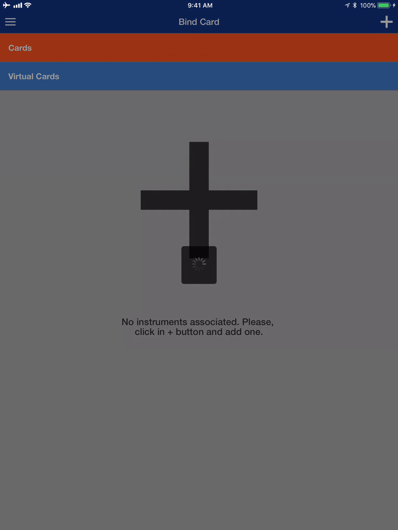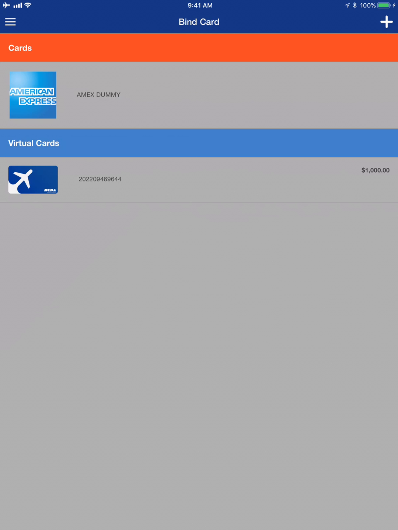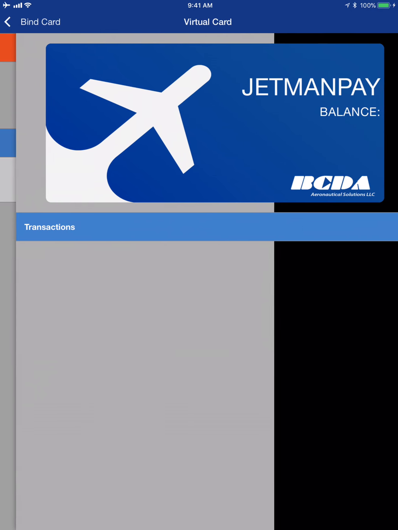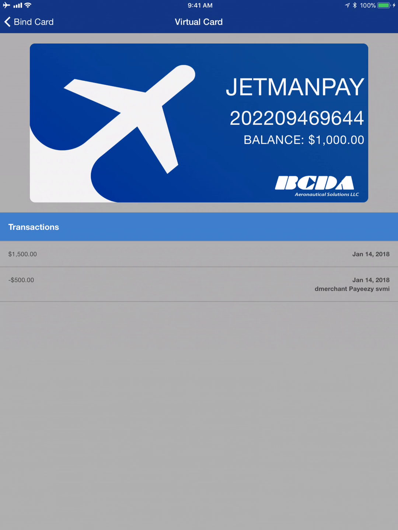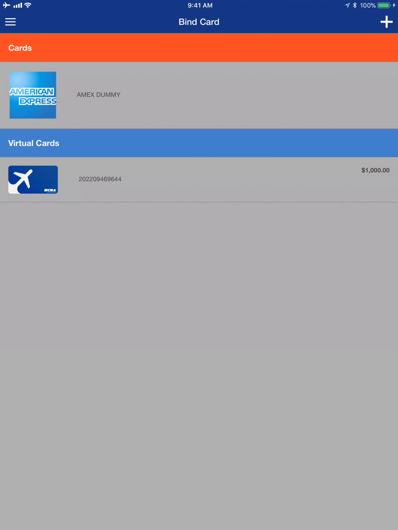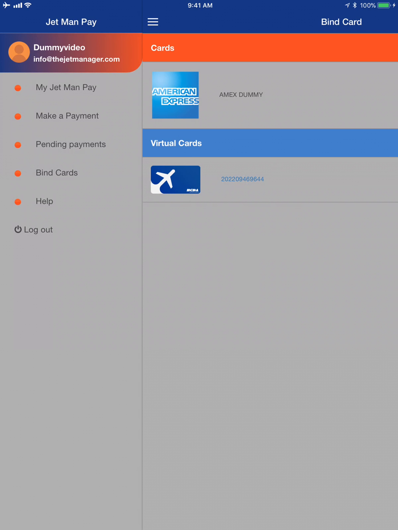And if we look at my cards, I can see my virtual card. I had an initial balance of $1,500, and now my balance has gone $500 less for a total balance of $1,000. So as you can see, it's very simple to use. It only takes a couple of seconds, and you can pay from anywhere in the world.